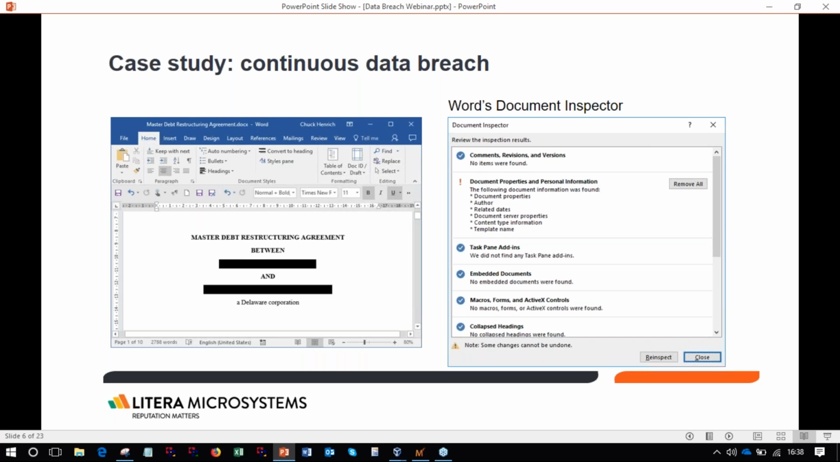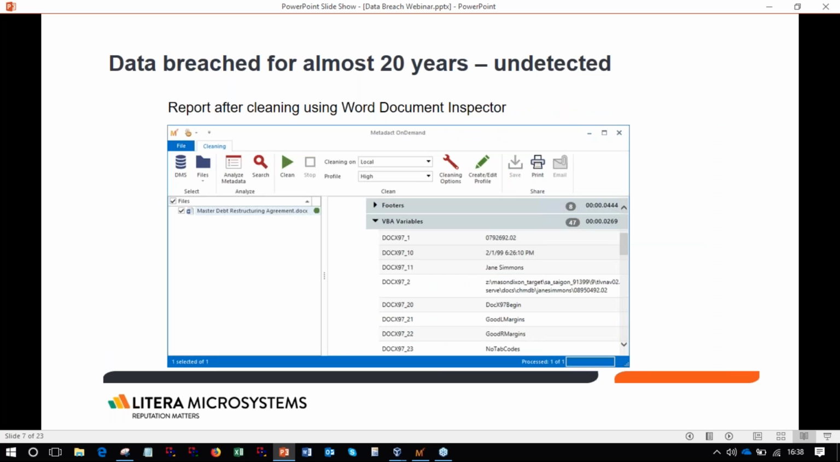So you can use Word's Document Inspector to remove all of these issues that it finds, and supposedly you have a clean document. However, when I did another report after cleaning the document using Word's Document Inspector, I found additional information that was extremely revealing.